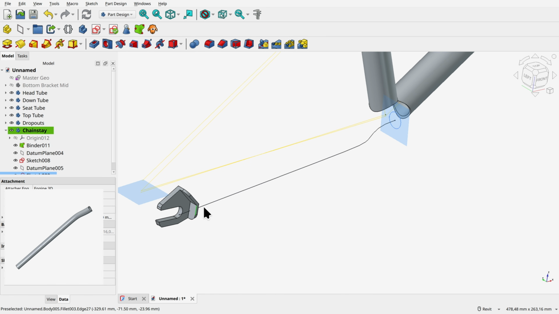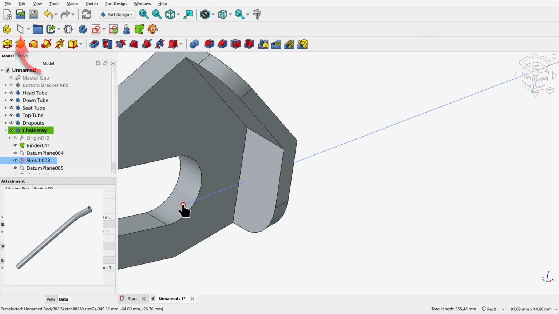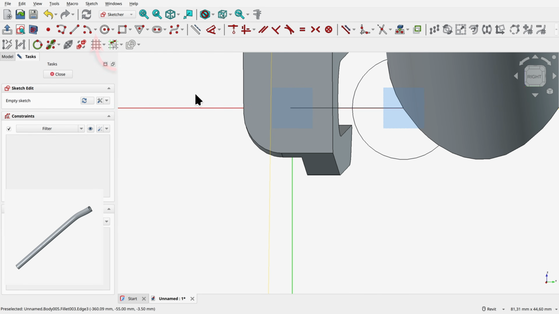We also need to create a profile on the other side. To do this, repeat the same process. Create a new plane by selecting the curve and its endpoint, then click on the Datum Plane tool. As before, keep these settings. Then in the viewport, select the plane and click on the Create a Sketch tool. Our origin is hidden by the dropout. Click on the Section View tool to make it visible.